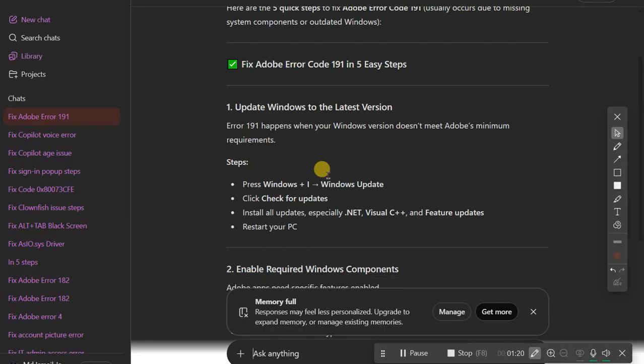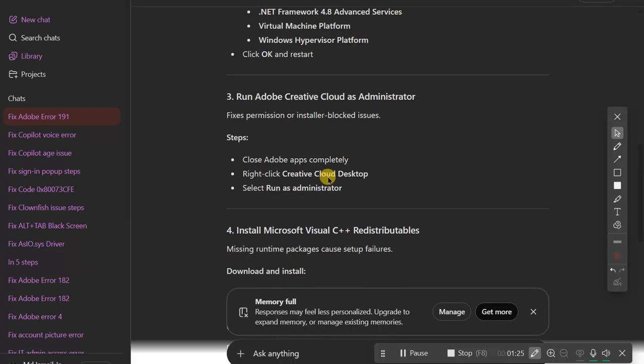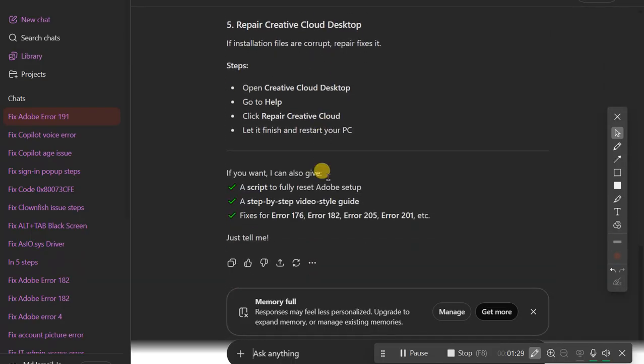And the secret trick that fixed it for me was deleting the Adobe OOB folder and letting Creative Cloud rebuild it automatically. After that, every app installed with no issues.